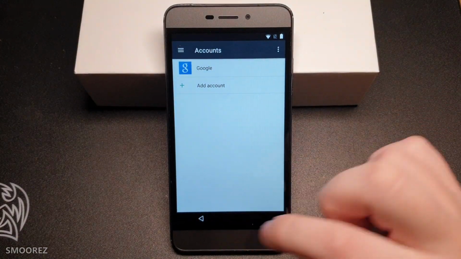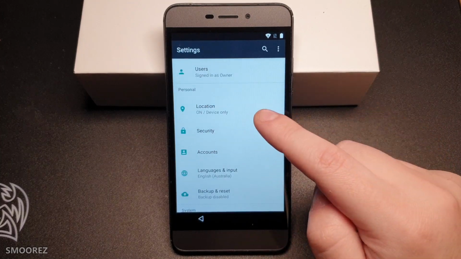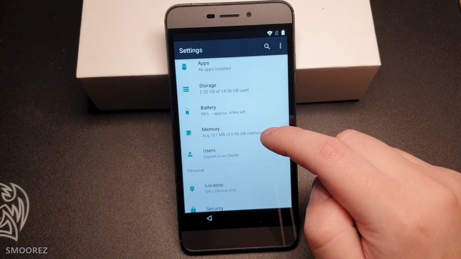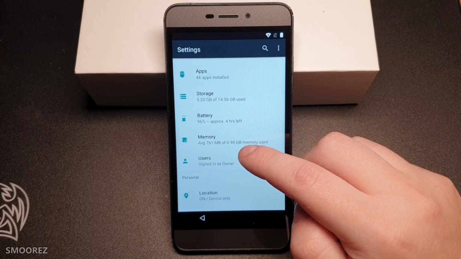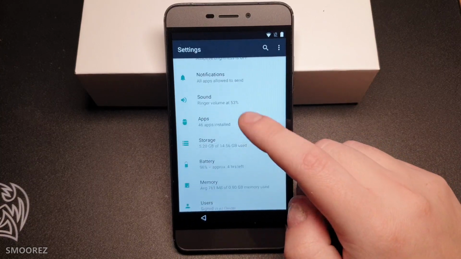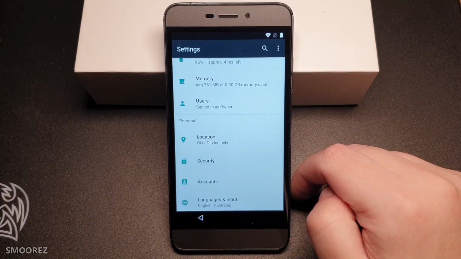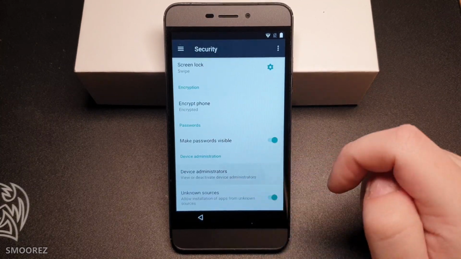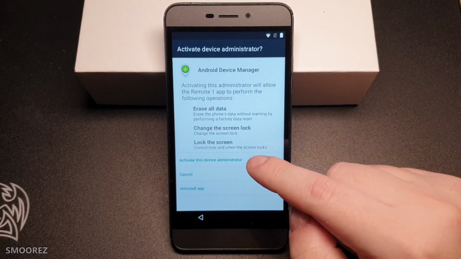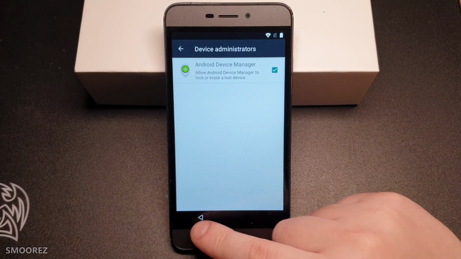Press back once to then go back into Settings. We need to re-enable what we disabled earlier, so head back into Security, go to Device Managers and enable this. Make sure the checkbox has the tick in it again.